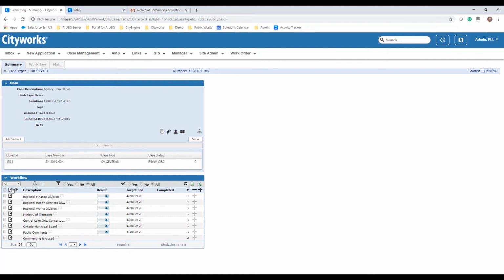As you can see, this is a very simple file configuration. We only have our summary, workflow, and main tabs available to us. So for each case template in PLL, we can configure the template with only those tabs that are relevant to the application type. So right now, if I look at our main panel here, we can now see that we are looking at our agency circulation. Our address is automatically passed through, and we also have a link directly back to our parent severance here. So we can see here the little P indicates that this is our parent application.